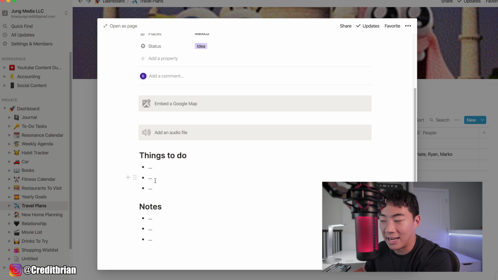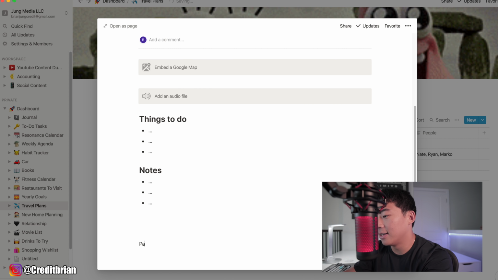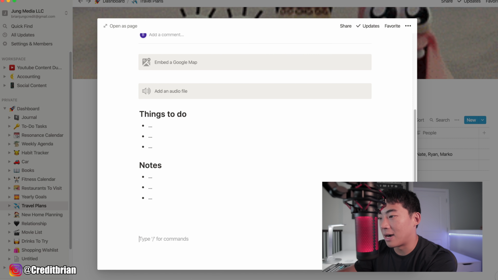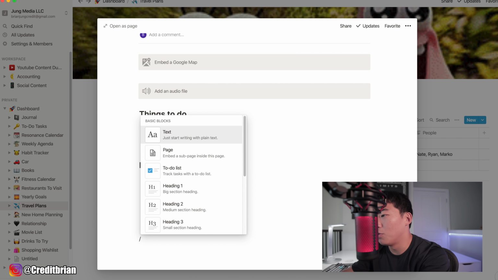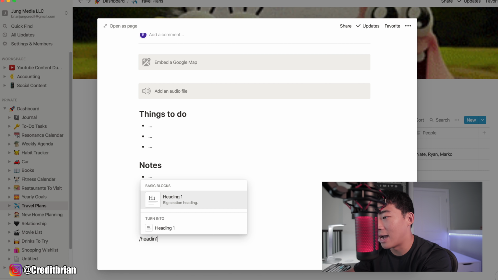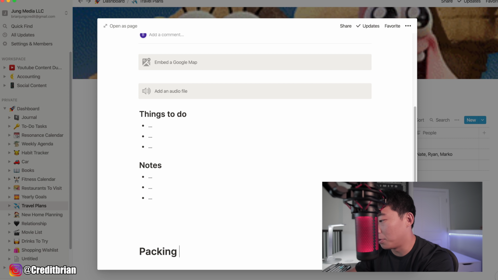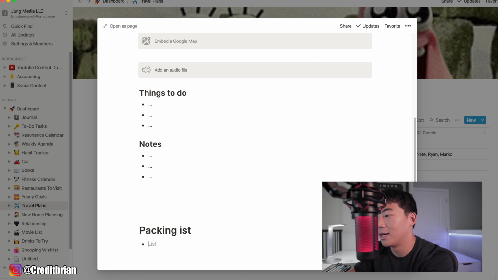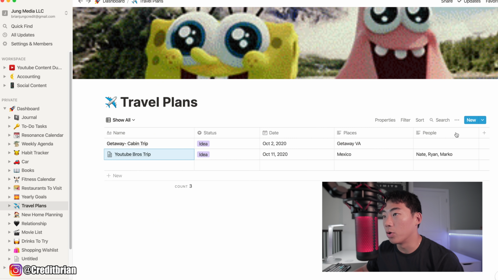I could plan it out. I could create an agenda. I could add the notes, or I can add a packing list. And the way to navigate this is fairly simple. You pretty much just press this command key right here, this / key, and heading 1, and it's so easy. I enter that, and I would do something like packing list. And if I want bullet points, I go to bullet, and I add toothbrush, whatever I need. So that's pretty much how I would organize that.